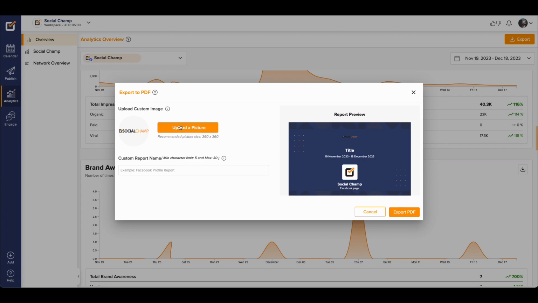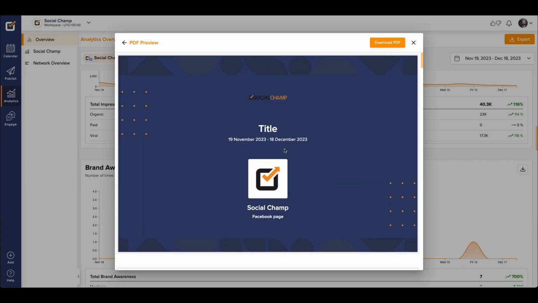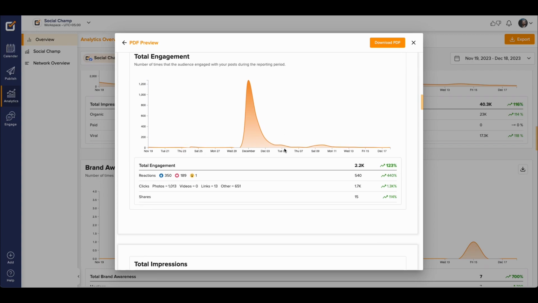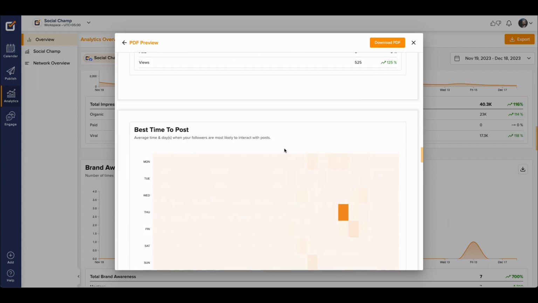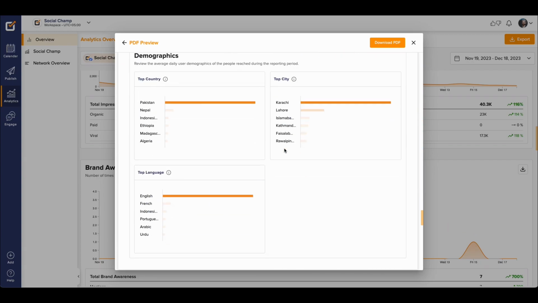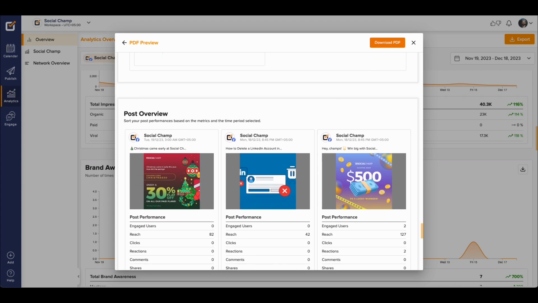You can actually add your customer's picture and the name of the report. You can have your customer's white-labeled report ready with complete data and graphs. You can now easily download the report after checking all the preview.